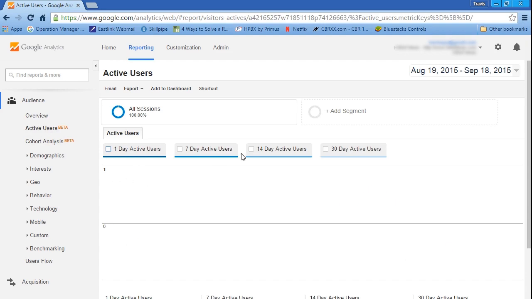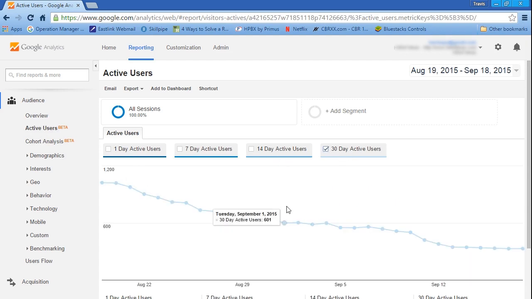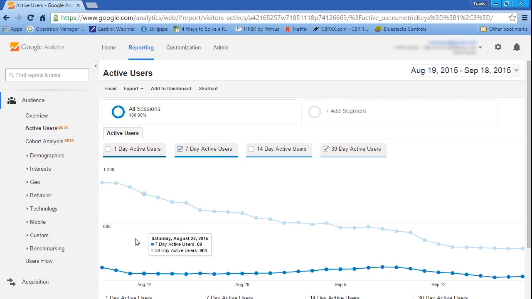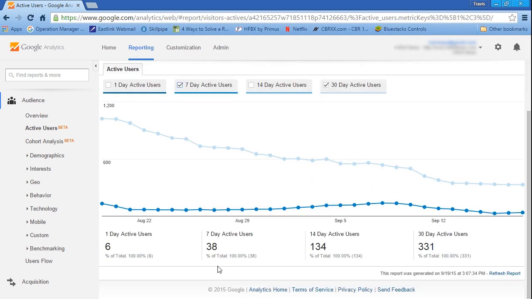Now we can uncheck that and let's have a look at our 30-day active users. Or we can compare our 30-day to our 7-day and it'll show both. So we can look at our active user list, and down here we have a little bit more information.